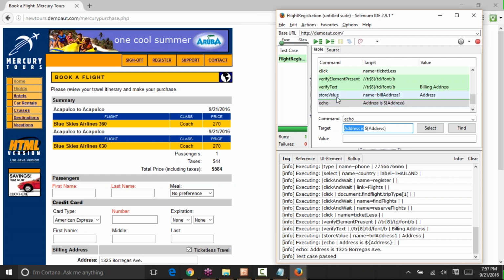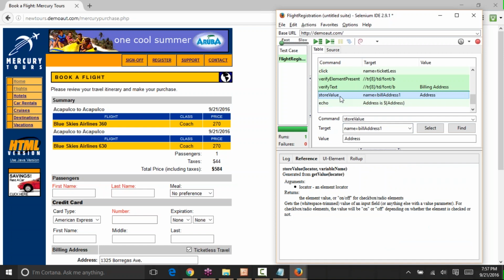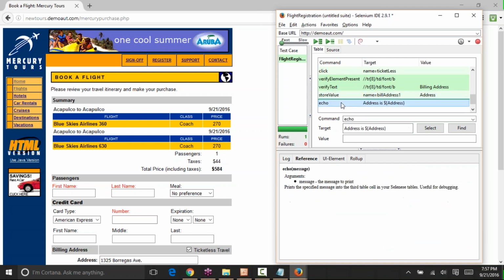So first we need to use store value to retrieve the value from the application and store it into a variable, and you can use the echo method to display that value into the reference table or the log table. That's what the echo is.